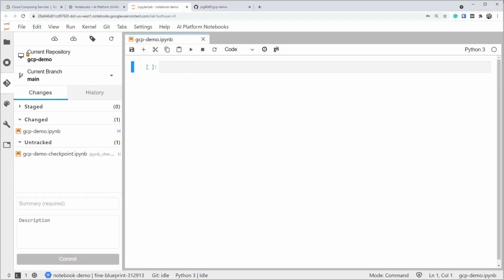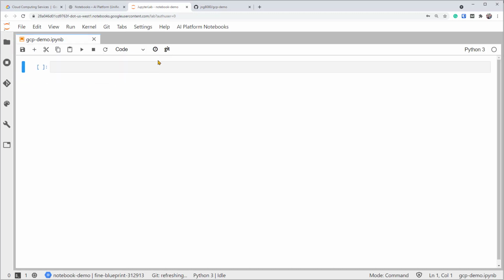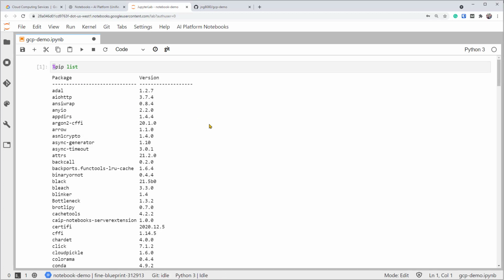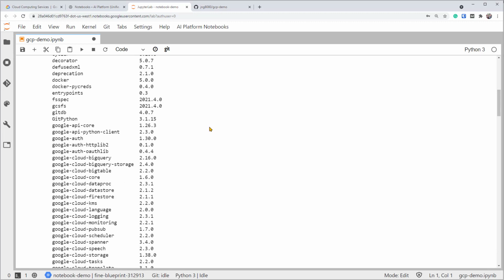We'll explore how to install extra Python packages in the notebook instance, as well as querying a BigQuery public dataset. So what are the Python packages installed already in this instance? We can type in %pip list. This % here is the syntax for the magic command for a line of code. If you run this, there you go. This is a long list of packages.